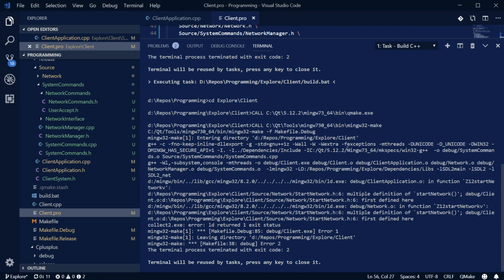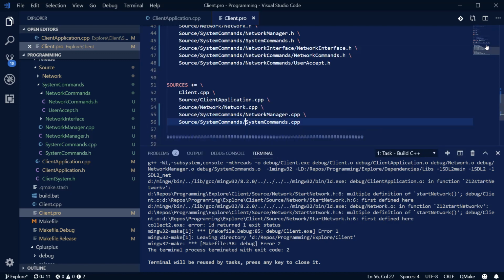Blah, blah, blah. Getting all the way through to here. Debug. Start network. I've had so much trouble with start network. Why? That's because I keep putting it in the wrong place. My bad. Start network is not a class. So where I've put it is stupid.